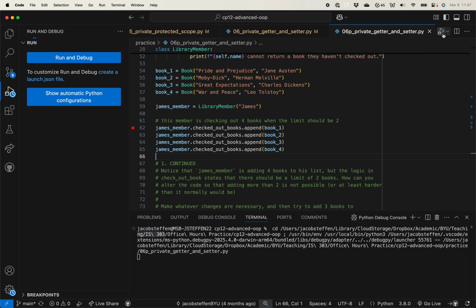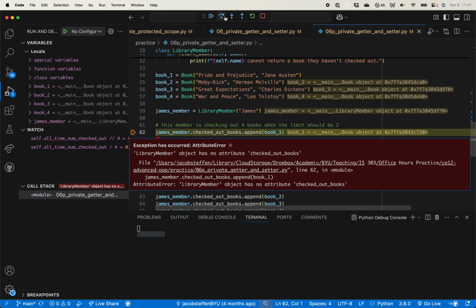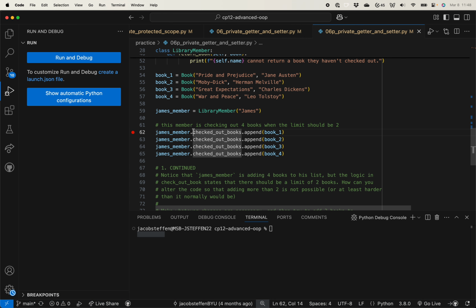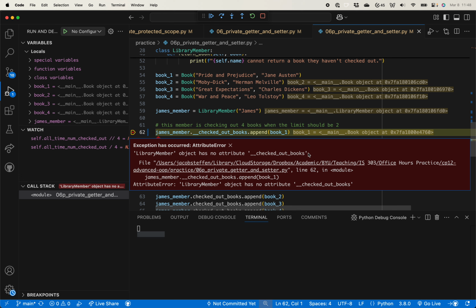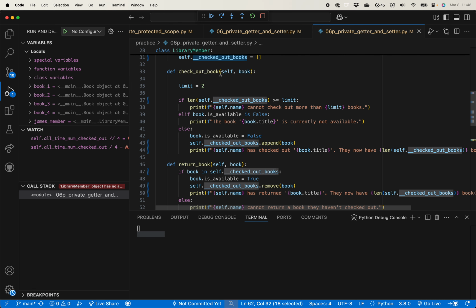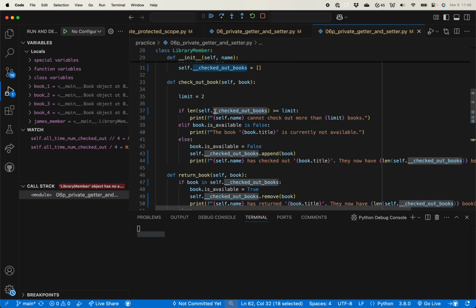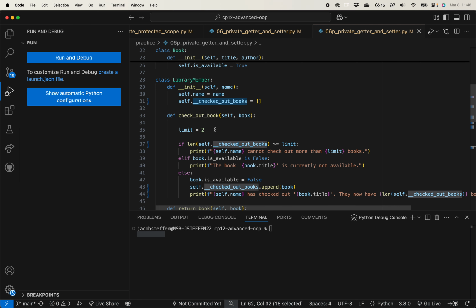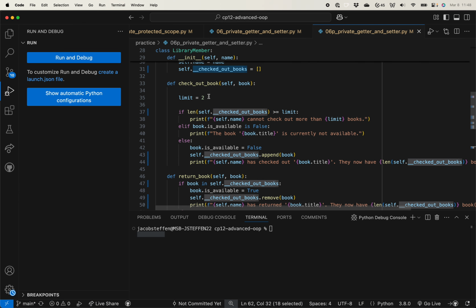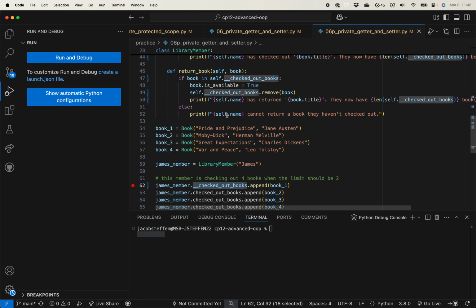This code no longer works. Okay, because it's saying, hey, you don't have a checked out books variable. Even if I use the same 2 underscores, it still isn't going to work, because it's saying this doesn't exist because we made this private. We can only access this variable with this name inside of our library member class, okay? So we could set a getter or a setter for this as well, right? If we ever wanted to just get the list exactly.